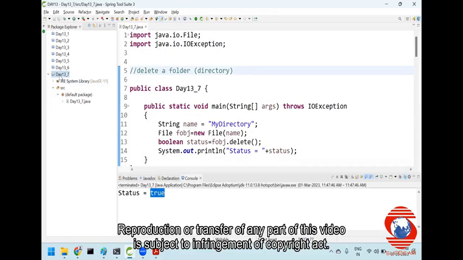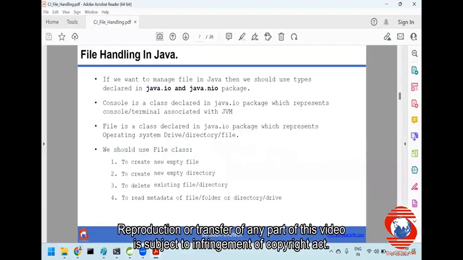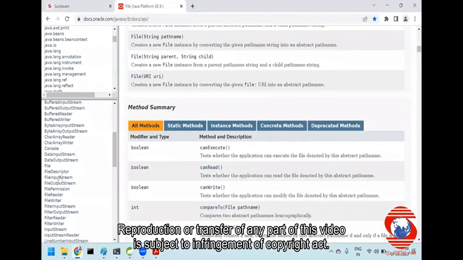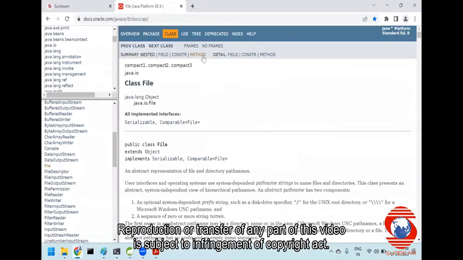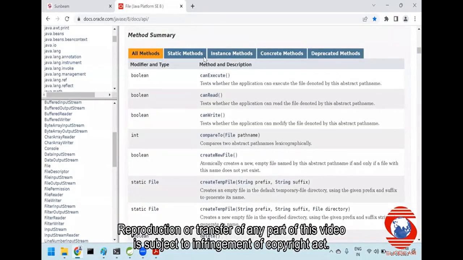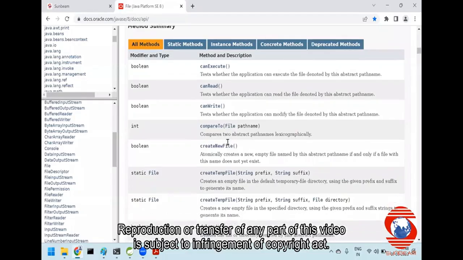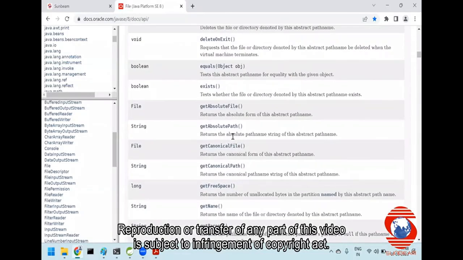All right. Let us talk about few more information. So we have seen you can use java.io. You can handle the file by creating an empty file, creating an empty directory, deleting the file, and deleting the directory. Now let us try to read the metadata of the file. Now, whenever you are talking about metadata, metadata means information about the file. Maybe you can check different functions like get absolute path.